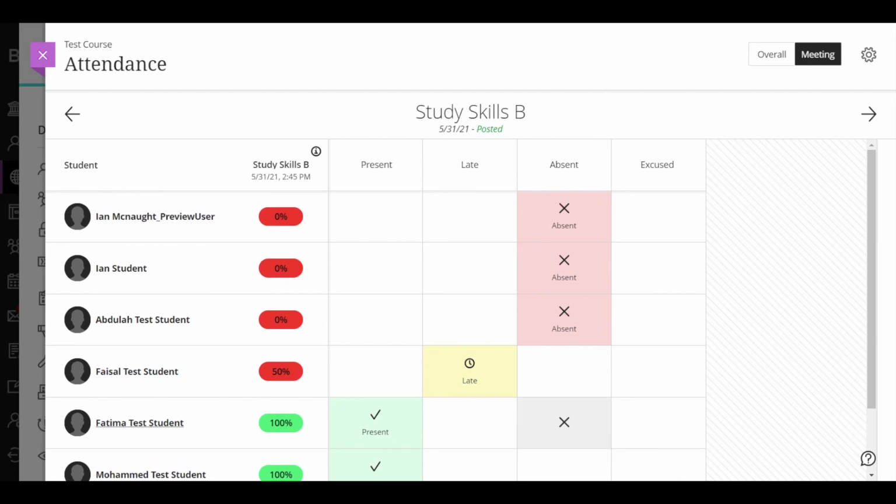Now, as I said before, please consult people within your college before using this feature, because you need to ensure that it's all as per the attendance policy of the individual college and that the data is ending up in the correct place.